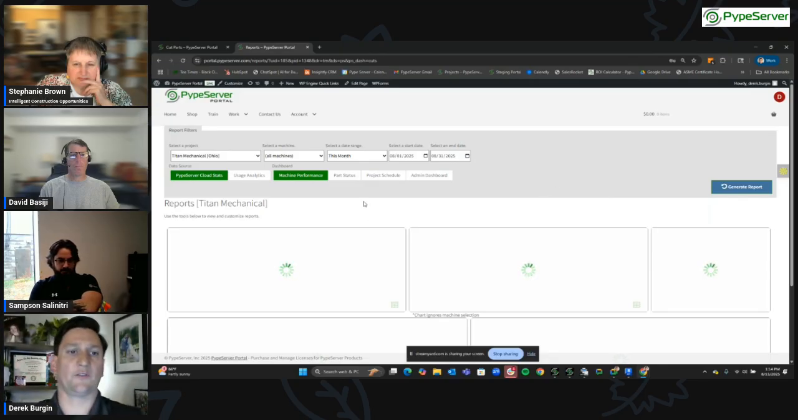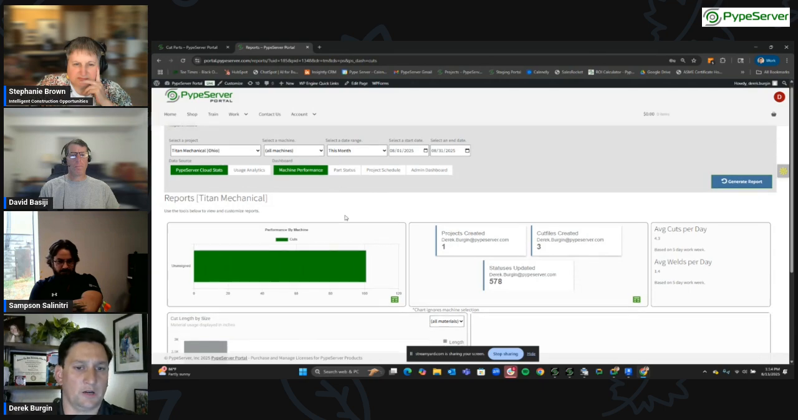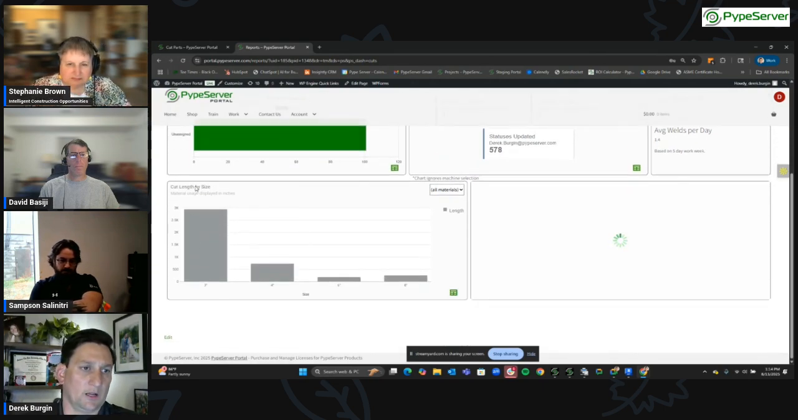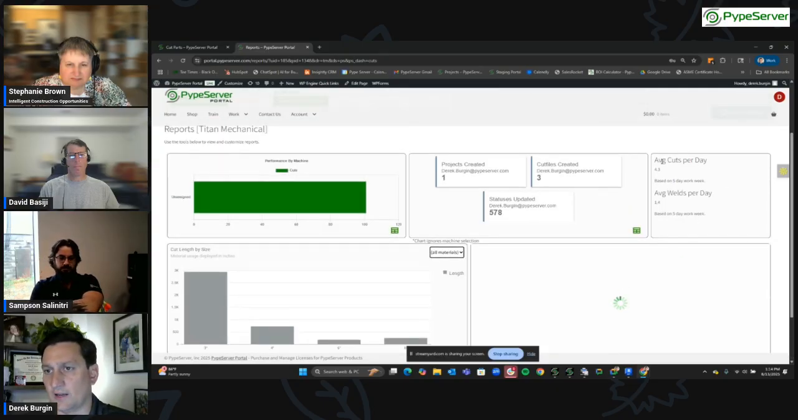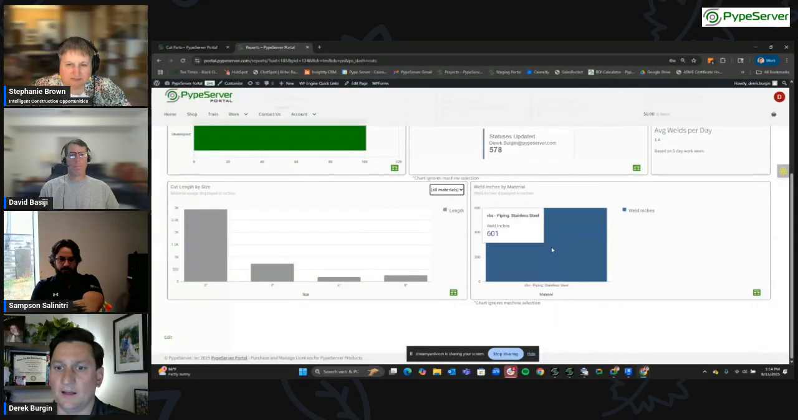And we have different reports. So in this report, we're going to see not only our machine reports, what's been cut, how many cuts have been made, but the cut length by size and how much is being cut by individual size. We can filter that down by material if there was more material here. We are tracking average cuts per day and average welds per day, and then the diameter inches being welded.